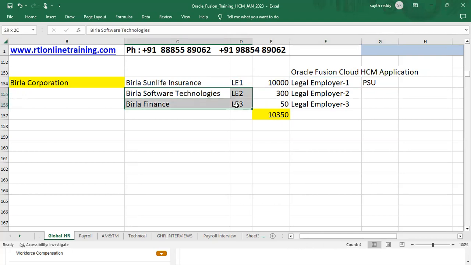While creating the remaining two, we have to enable them as a legal entity and legal employer, but these two companies should be associated with the PSU, because the client is telling, I don't want to pay the salaries from these two companies to these employees. This is my main company. These two are sister companies, or whatever it is. So I'll pay it from here.